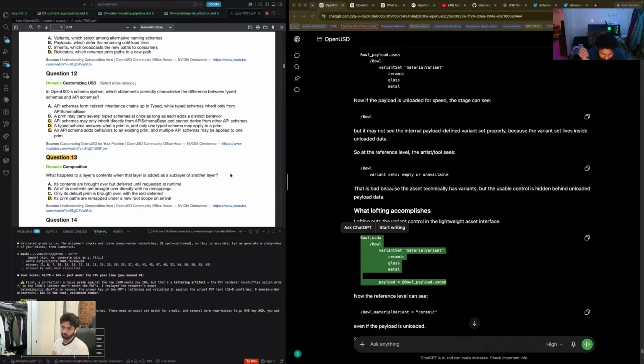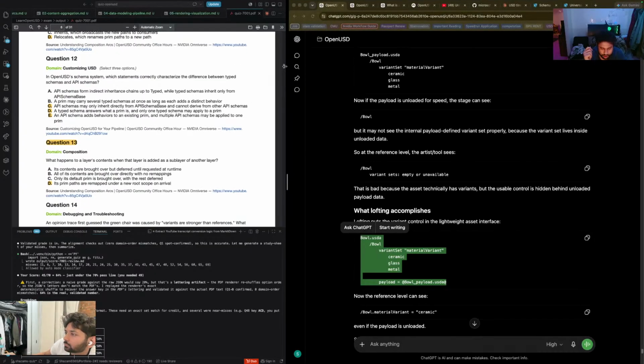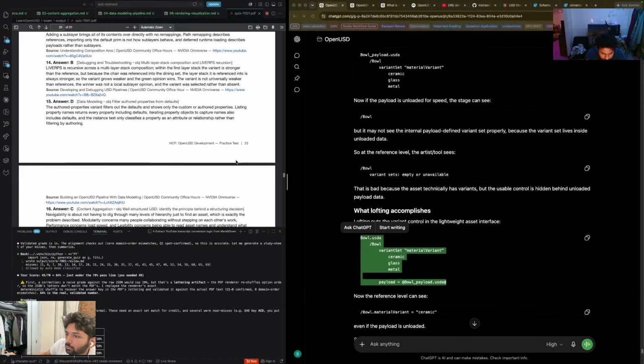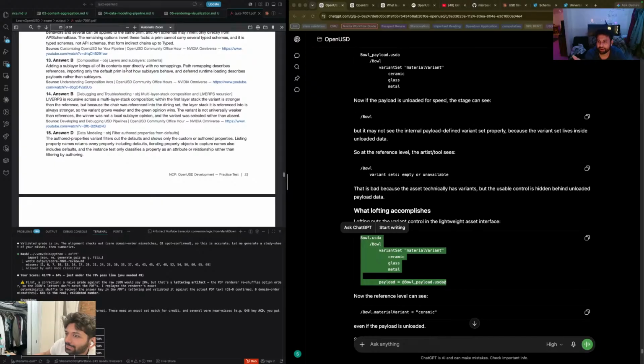Its prim paths are remapped, all of its contents are brought directly over with no remapping. If my answer is wrong, I think it should be only its default prim is brought over with the rest deferred. That's my answer. Like the rest of the prim paths are remapped. So the remapping answer does not work.